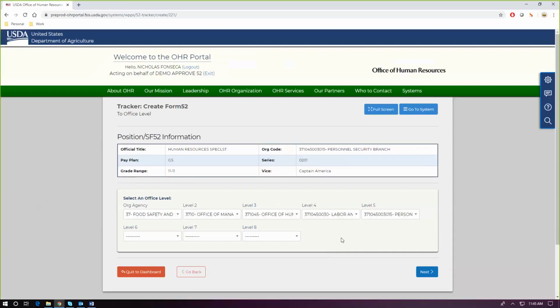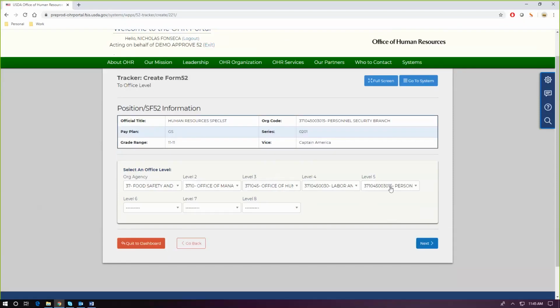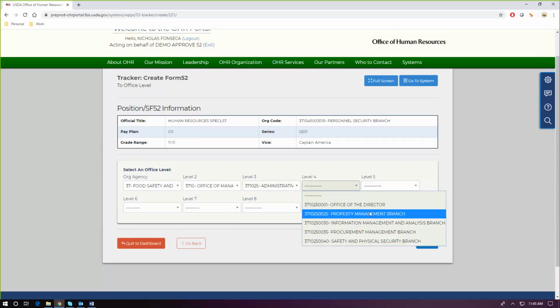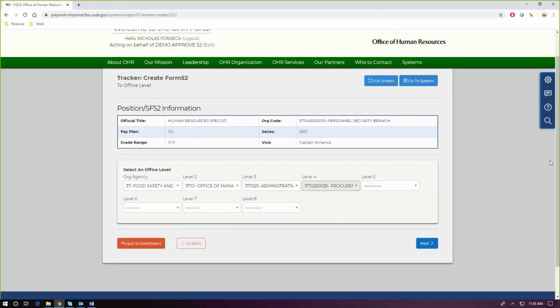So the program area is here. If you need to adjust that, you would just adjust it in the same way. Let's say this is going to be in the administrative services and procurement, and we'll just leave it there. So you can adjust where this position is going to sit.